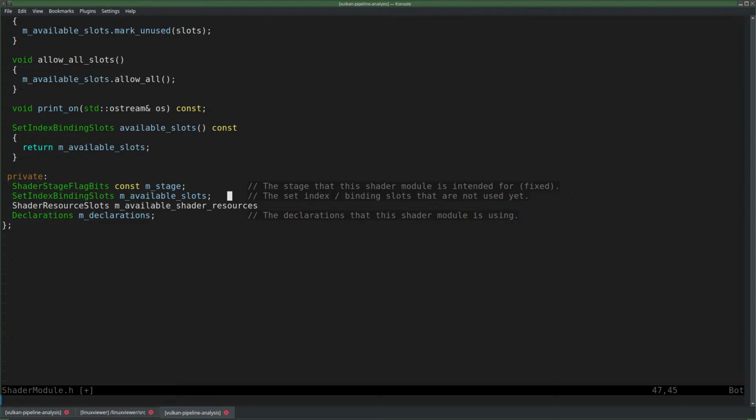You see the word slots here. I'm using slots here, so it refers to the set index binding slot. I cannot reuse the word slot for something else if I do that. Let's think of something else.